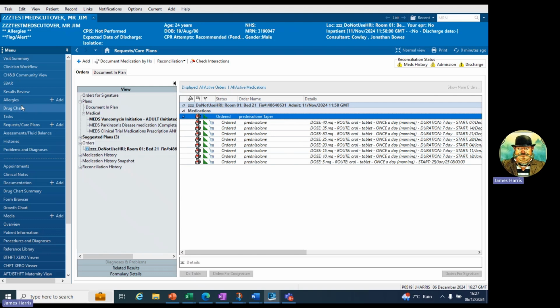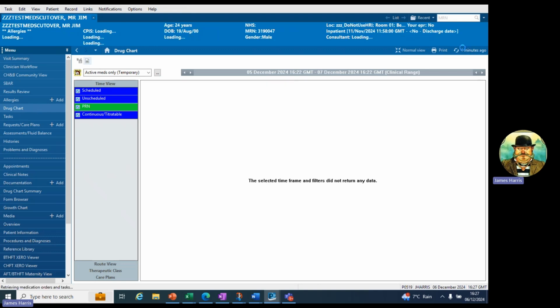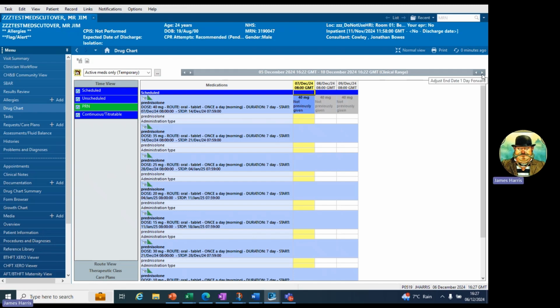A thing that does confuse people is on the drug chart. If we give that a refresh, it will show the first few doses. So I'm looking forward to the 12th of December here, but it only explodes the tasks to the chart 3 days in advance. So you're never going to see your whole regime. But if you're seeing all the steps there with the offset start times, then you know you've done it correctly.